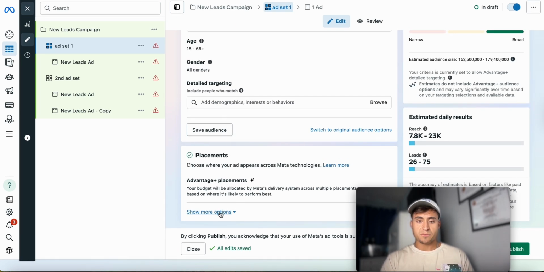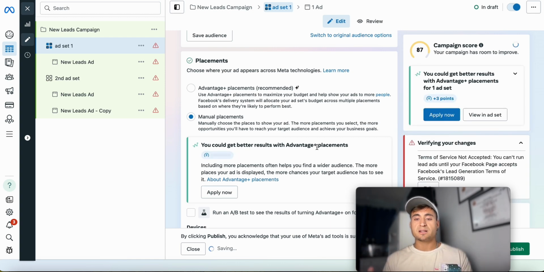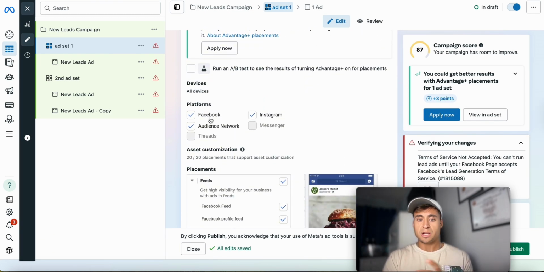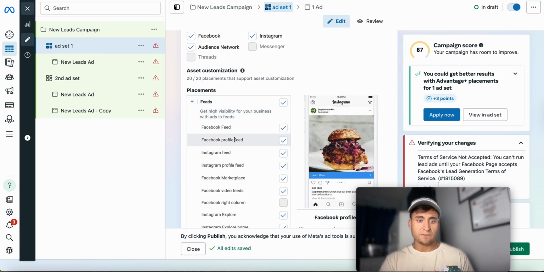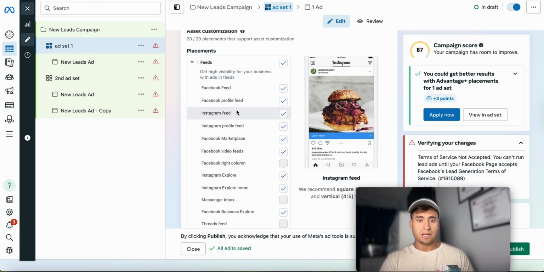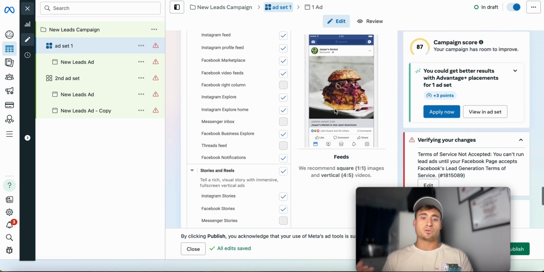And then placement. So here you have placement, right? What you can do here is you can either choose Advantage Plus placements or manual placements. The placement is where your ad is actually going to show. Do you want your ad to show on Facebook? Do you want your ad to show on Instagram? Do you want it to show within Facebook's Audience Network, right? So here you have the options. For example, if I don't want this ad to show on the Instagram feed, then I can toggle this off. So this is placements. It's pretty much where you choose where your ad is going to run.